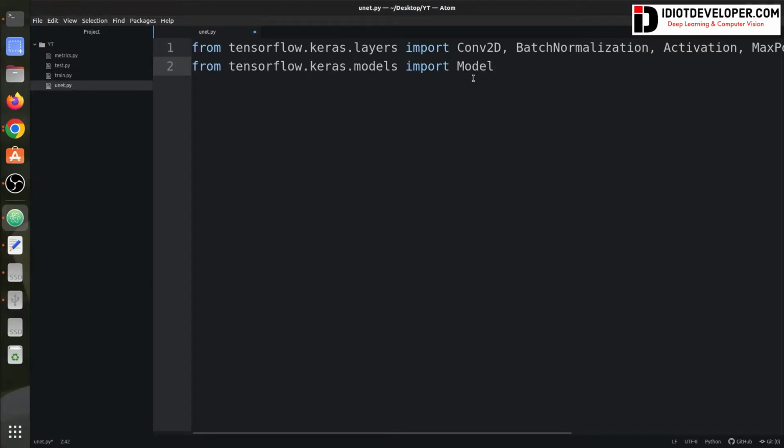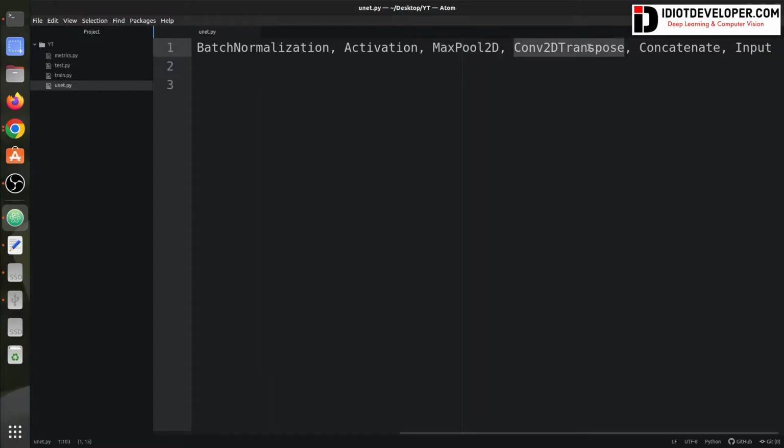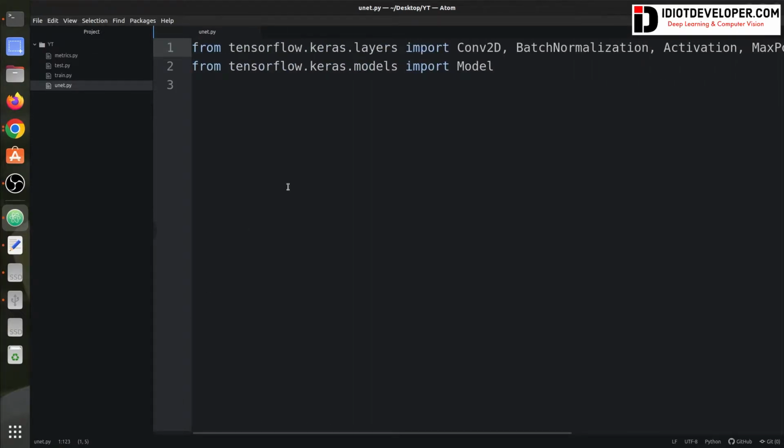So here I have imported all the layers. First we require a convolutional layer. Then we have a batch normalization, then activation, max pool 2D, Conv2D transpose, concatenate, and finally the input layer. After that we have imported the model class, which would take the input and the output of our UNET architecture and build a model out of it. So first of all, we are going to implement the conv block. So let us define a function called conv block.